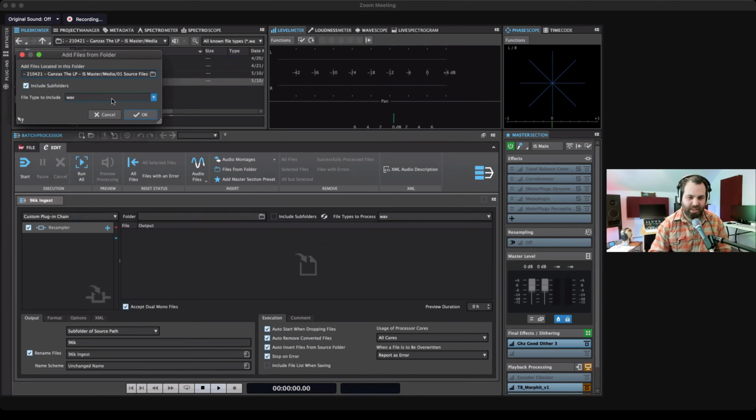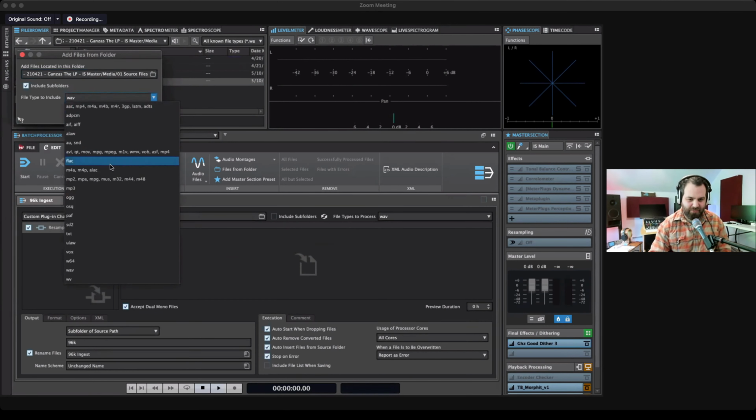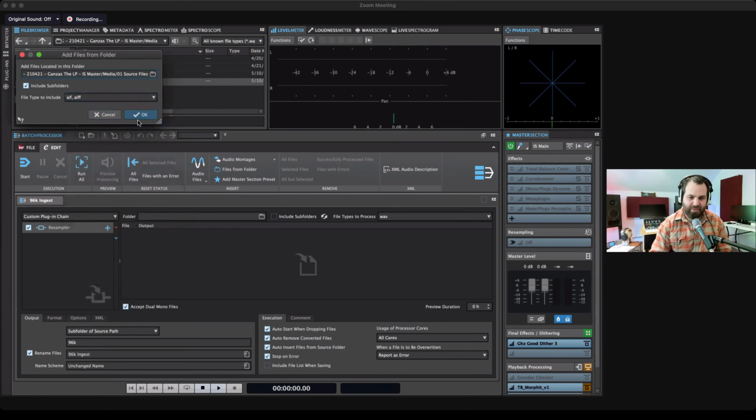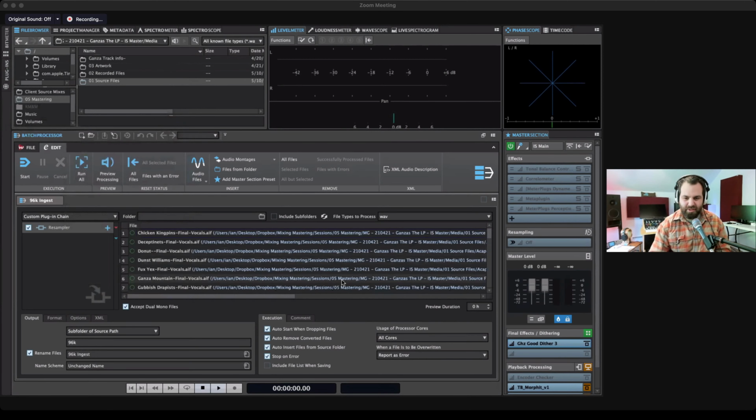Try one more time. We will look for AIF. There we go. All right. So they all popped in. I thought with auto start it would have started, but maybe not when you drop a folder.